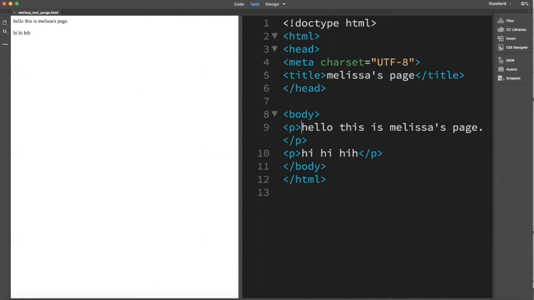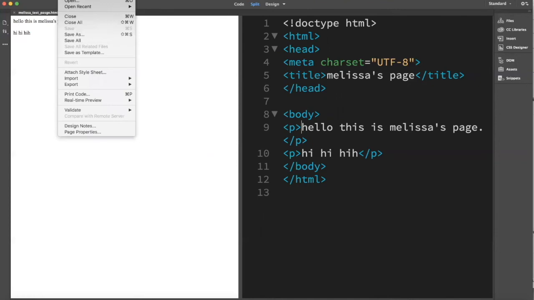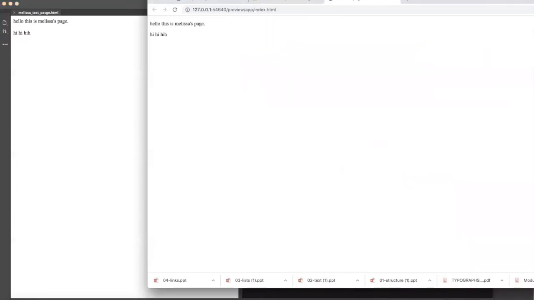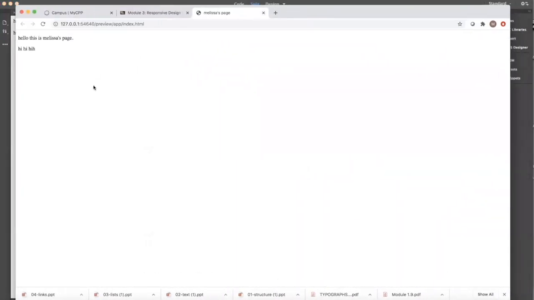Once you have that saved, you can actually preview it in your browser. There's a couple of ways you can do that. The first is you can do File and Real-Time Preview, and you can pick the browser that you want. I'll just pick Google Chrome for now. Then you can see what it would look like in the browser. Cool, right? That's your first web page, maybe.